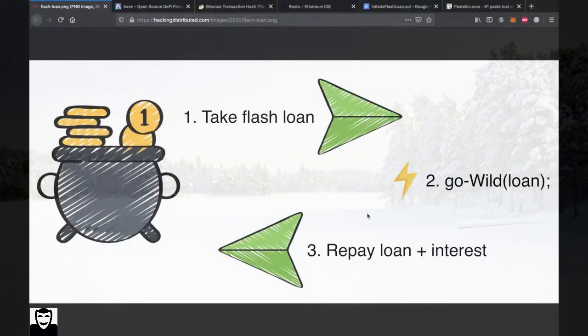In this video, we will perform a Flashloan example together. This video is for people who want to get familiar with the nature of Flashloans. You can follow me step by step. Now, let's talk a little bit about Flashloans first.